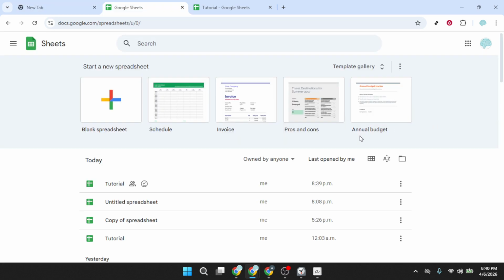Once Sheets opens, choose the spreadsheet you want to adjust. You can pick a recent file, search by name, or open it from Drive. If you're just testing the feature, a blank spreadsheet works fine. Keep in mind you'll need editor access to change these suggestion settings.